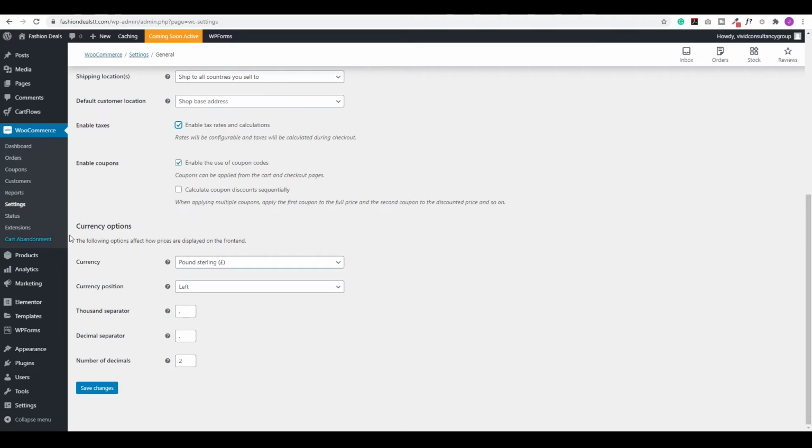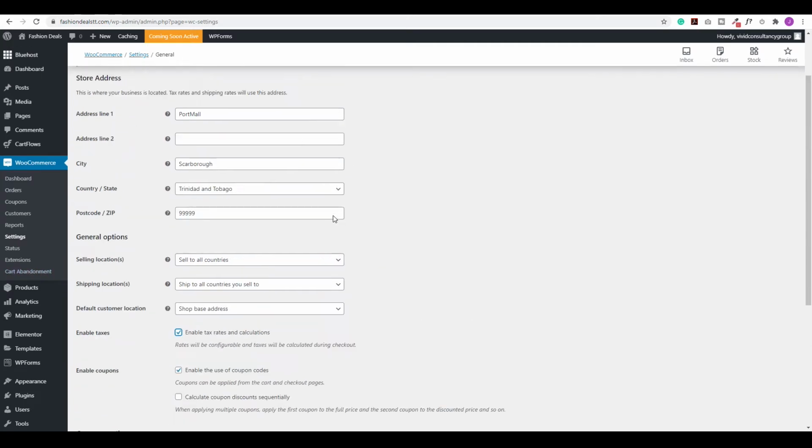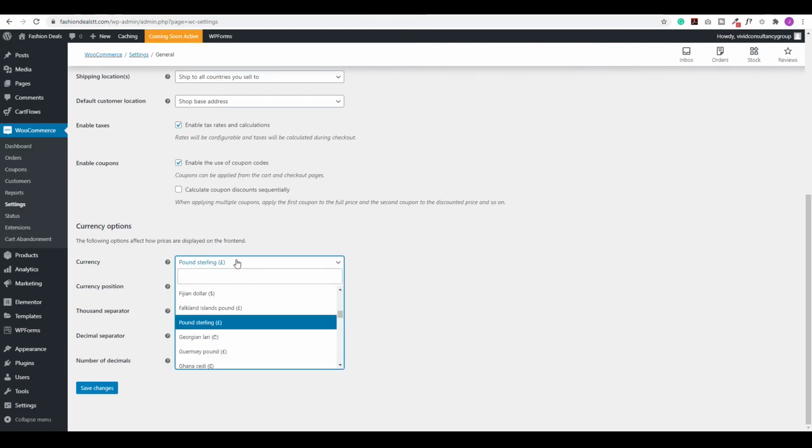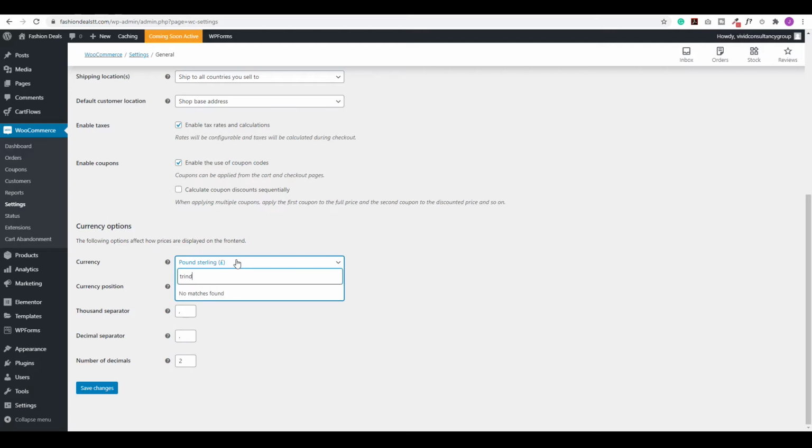As you come down, you could decide to set your currency. In my case, since I'm going to be setting this up for Trinidad and Tobago, I'm going to change the currency to Trinidad and Tobago dollars. So I will type it in and choose Trinidad and Tobago dollar. Once you've set the options that you would like, you can click Save Changes.